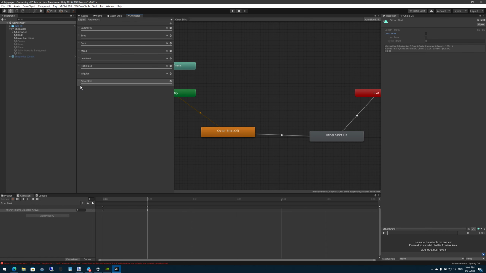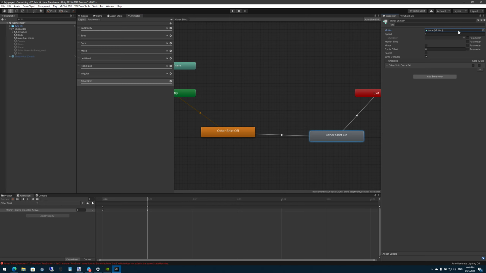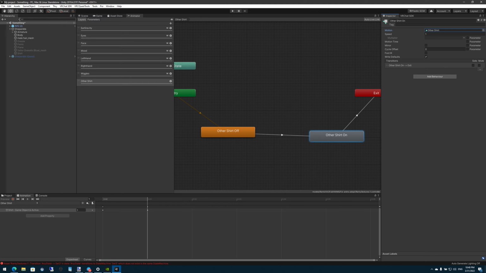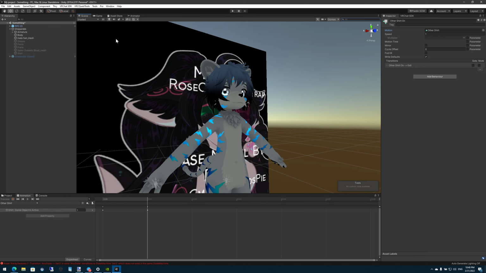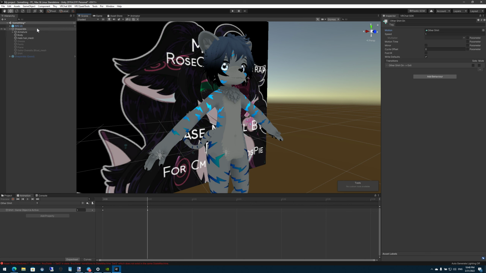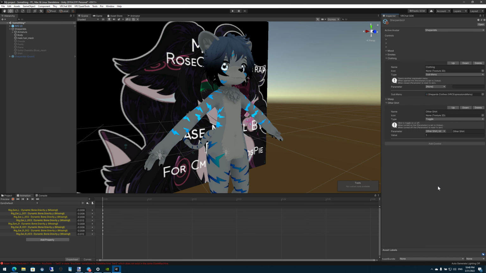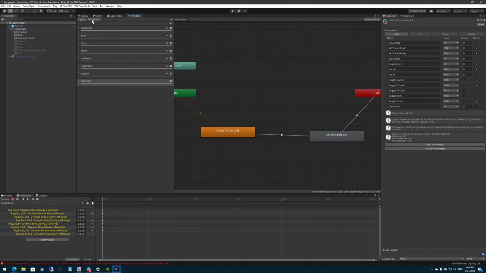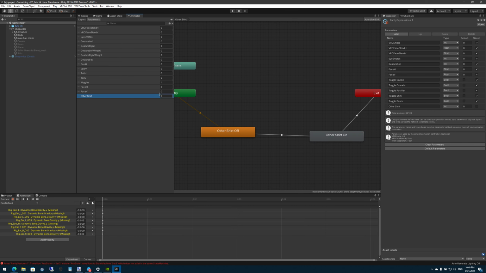Now back in the animator, in other shirt here, we want to say we want to use the other shirt animation, and that should be it basically. Now from end to end we have said from the menu, okay, here's a menu option, go turn the other shirt parameter on to 1 when it's on, and that then assigns the other shirt parameter here to 1, which then the animator is looking for, that other shirt parameter over here.